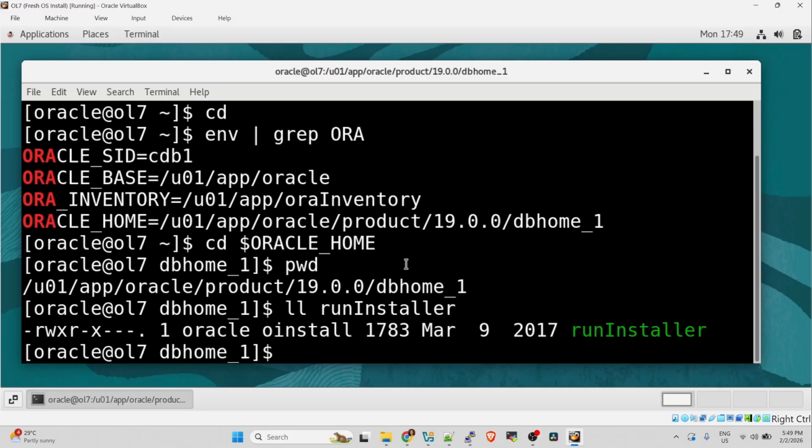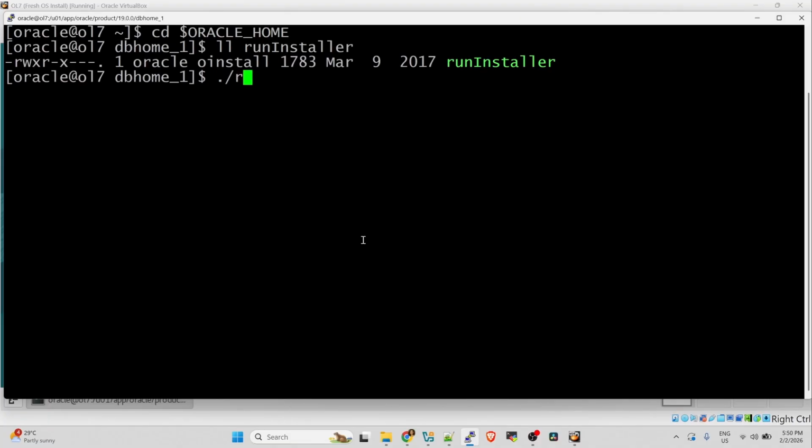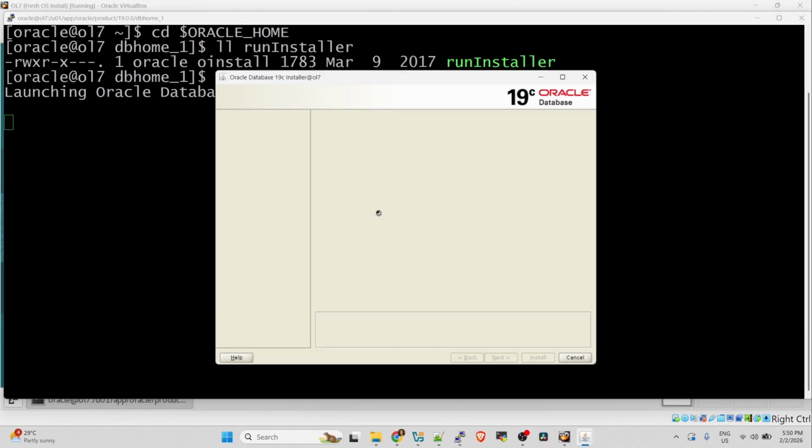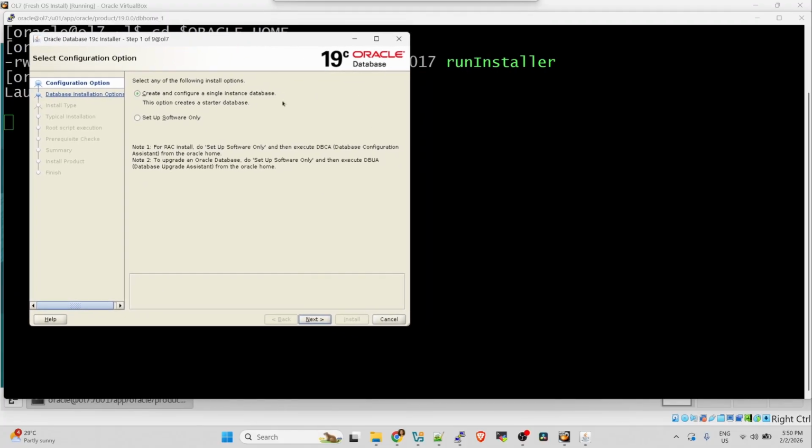But in my case, I wanted to push the GUI to my host machine. Now we can go in our Oracle home and run the runInstaller. Then it should push the GUI to my host machine. This way we can navigate easier and it will be easier for me to show you what's happening.